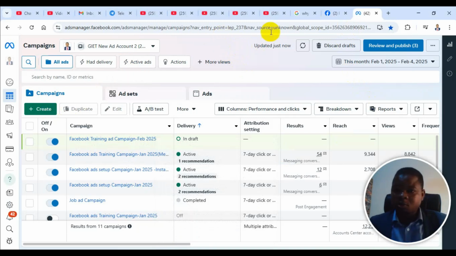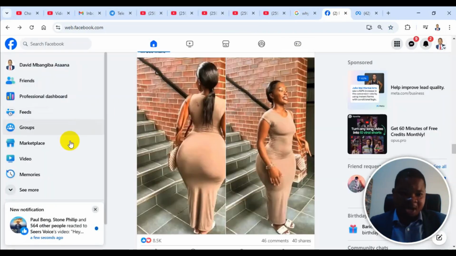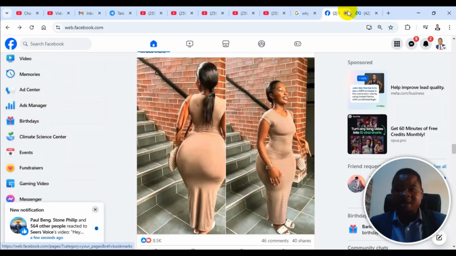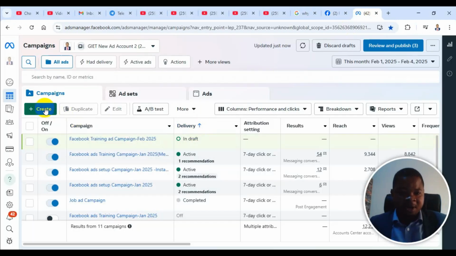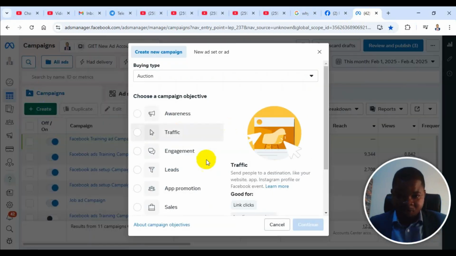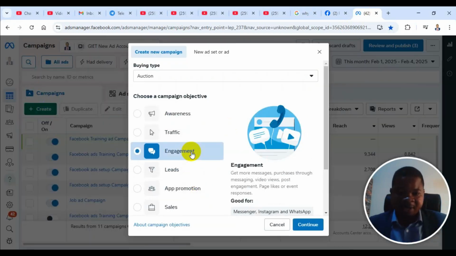So first of all, if you log into your Facebook app, you come to your left hand corner and then you click on Ad Manager. Then it brings you to the Ad Manager. Then you click on Create. Then from Create, you click on Engagement. So now the WhatsApp message ad falls under engagement.